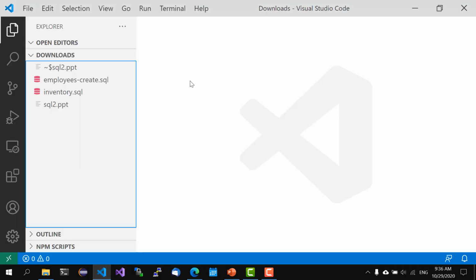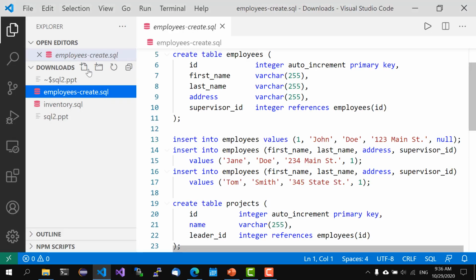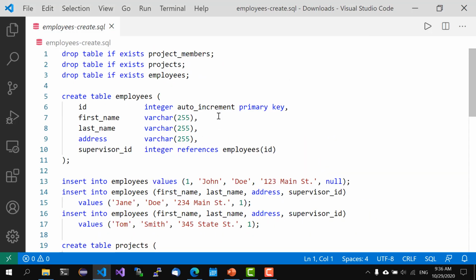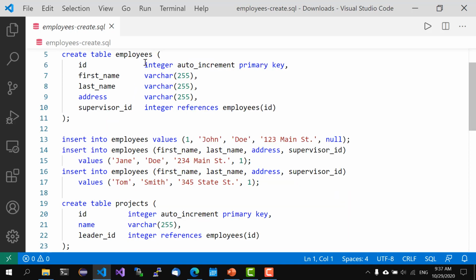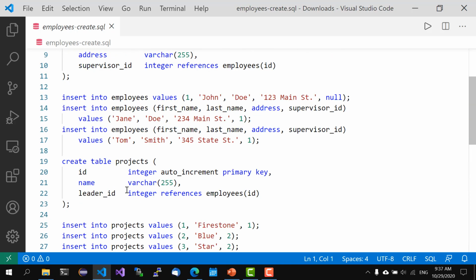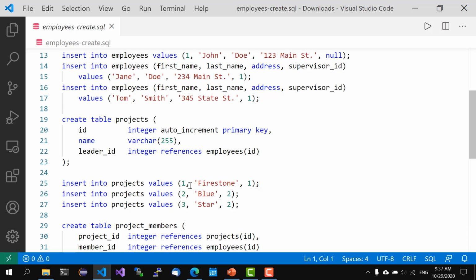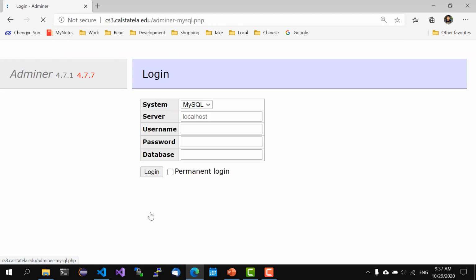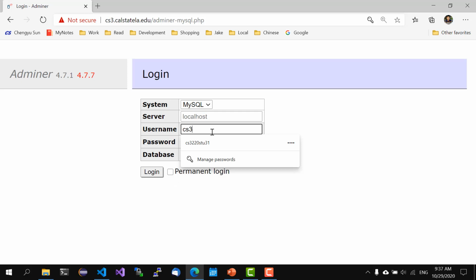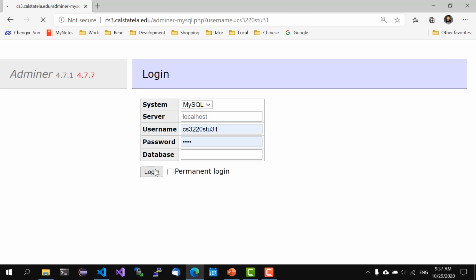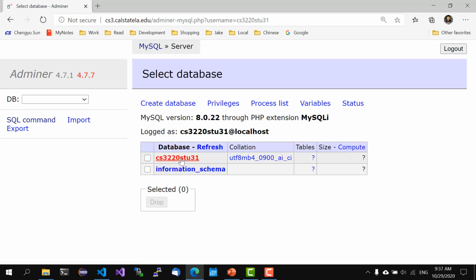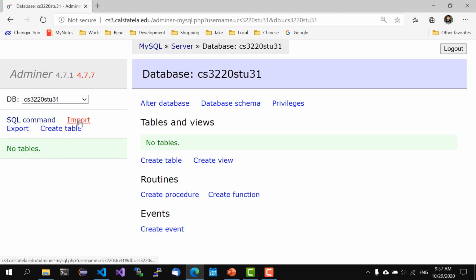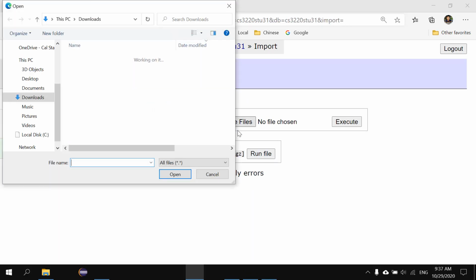I have created a SQL script here to create this database in a MySQL database. So there are some drop table statements at the beginning, and then we create the tables and we insert some data into the tables. So let's head to Adminer, and we'll select this database, and then we will run that script.